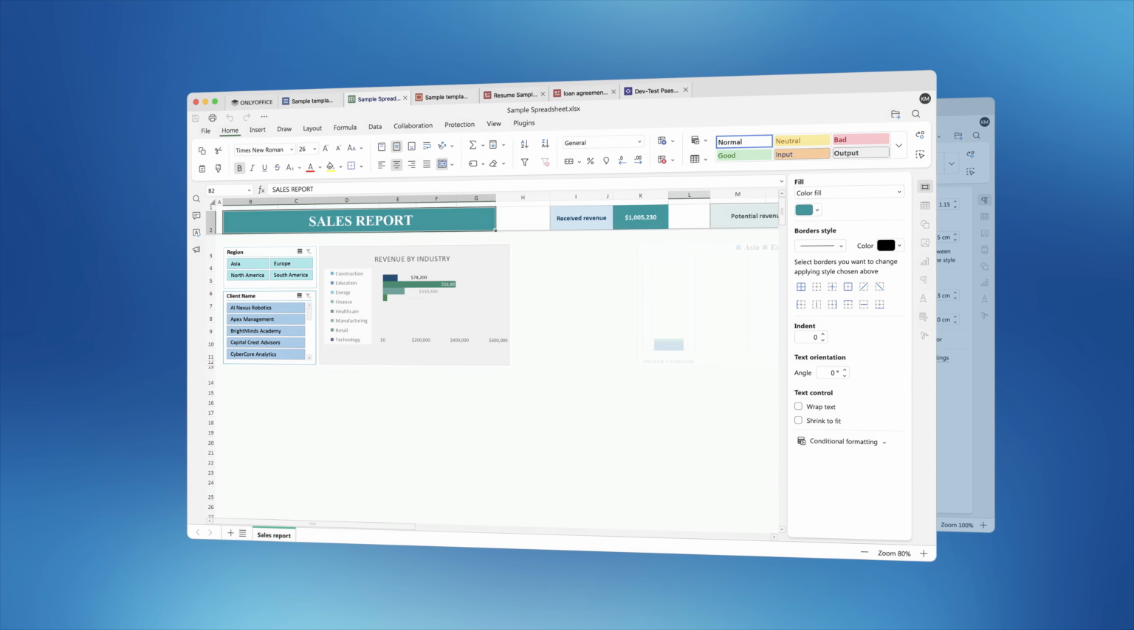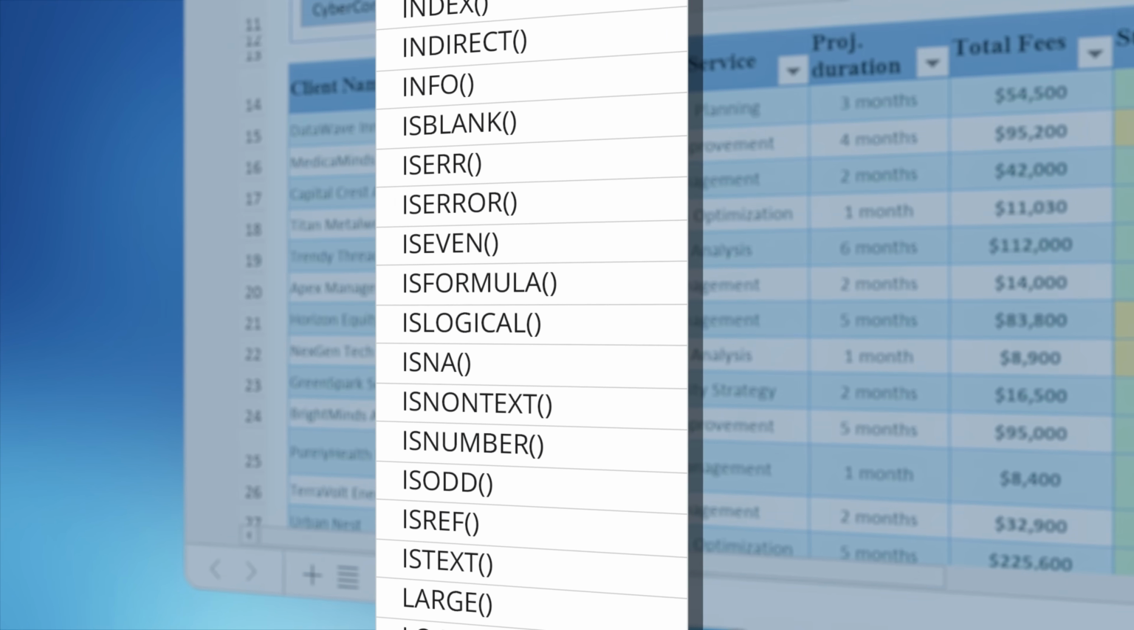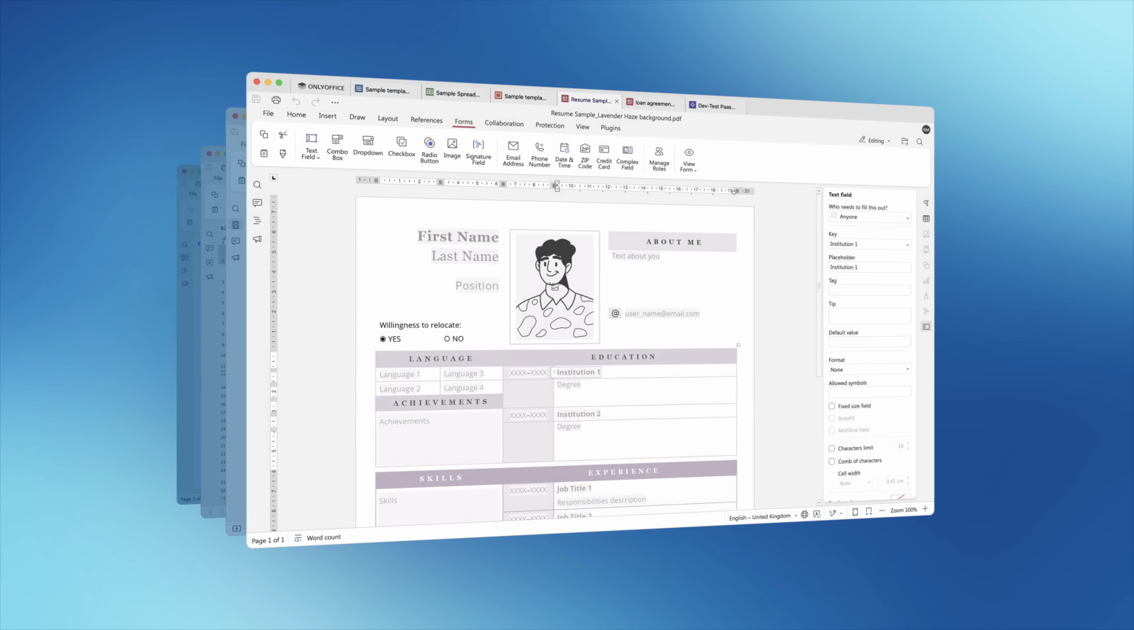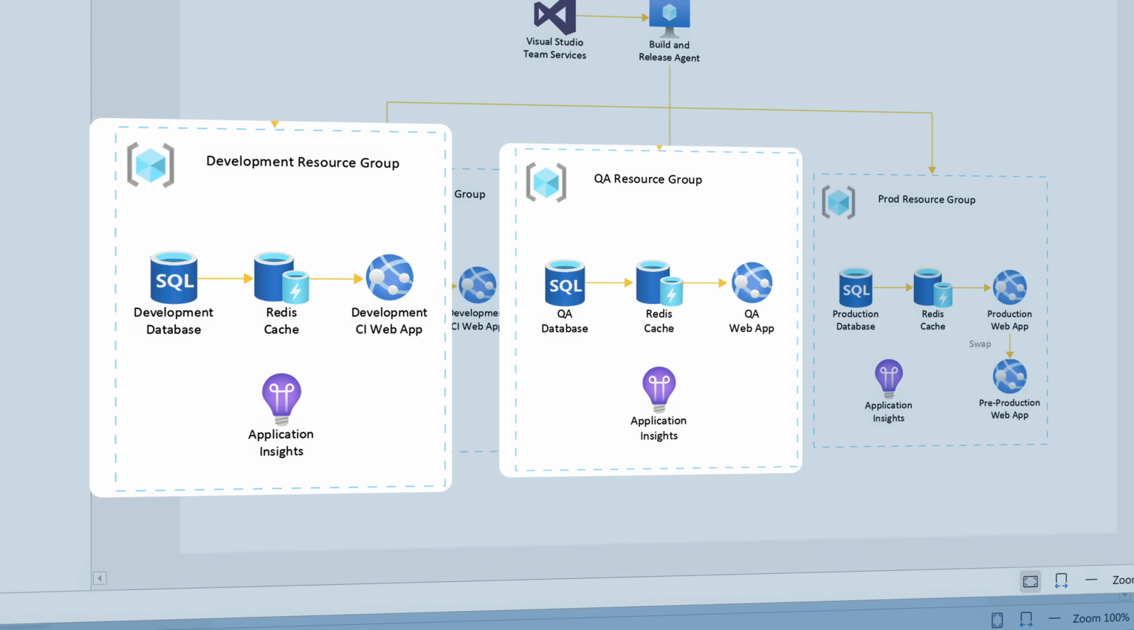Process, manage, and calculate any data in worksheets with hundreds of essential formulas. Prepare slides for public speeches. Craft customizable PDF documents. View Visio diagrams without quality loss.